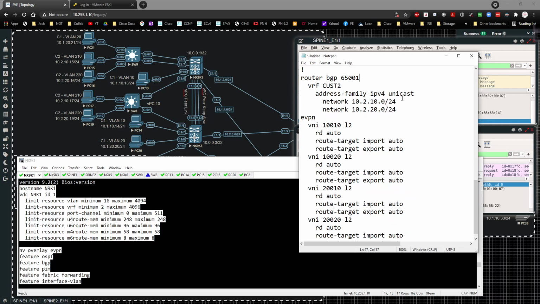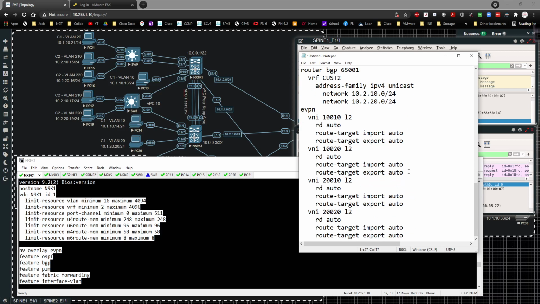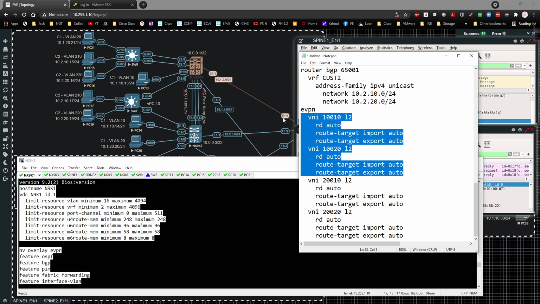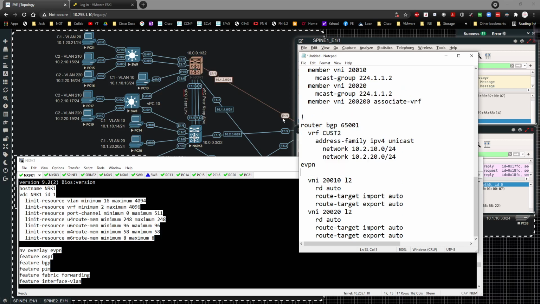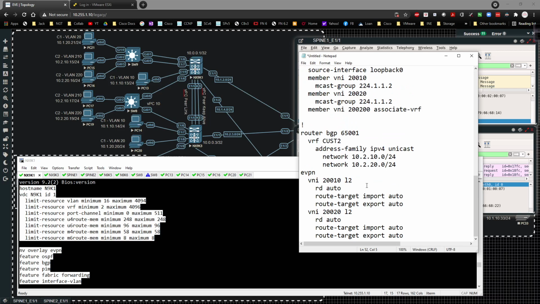What we do need is the customer 2 stuff. We don't need this stuff right here for the EVPN. There we go. That's pretty much everything we need in order for this solution to work.